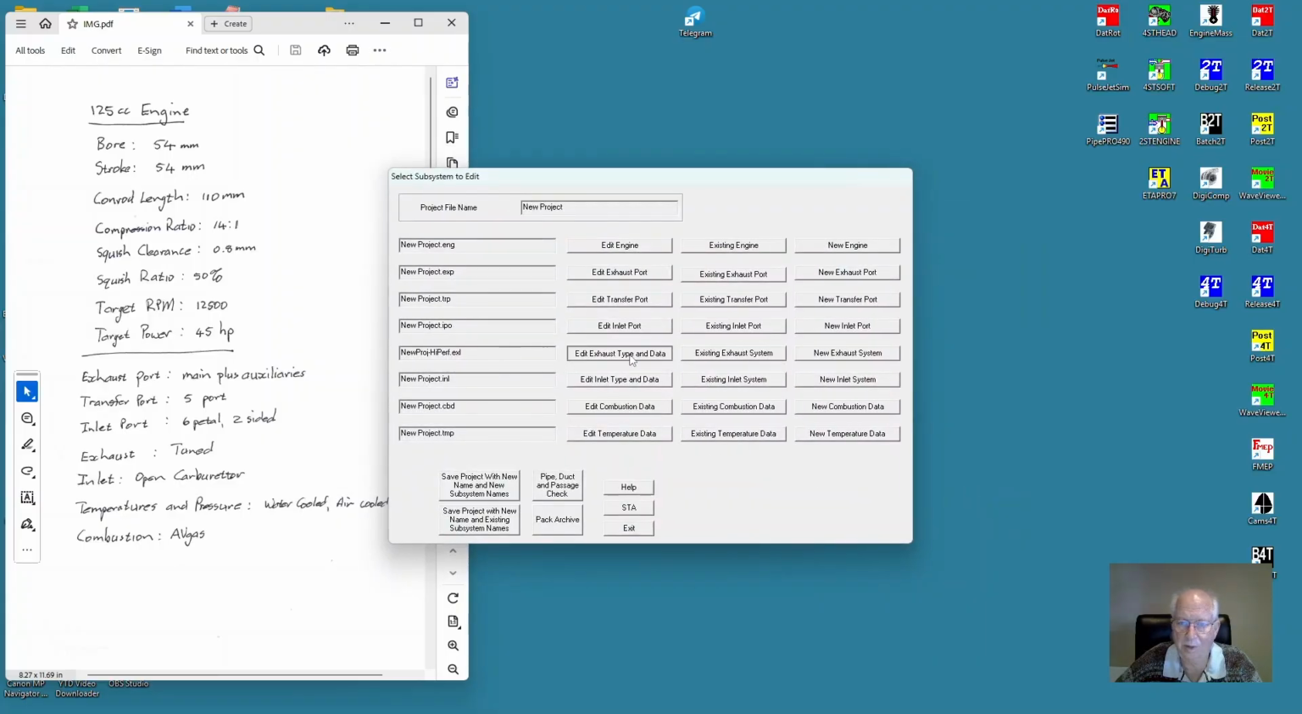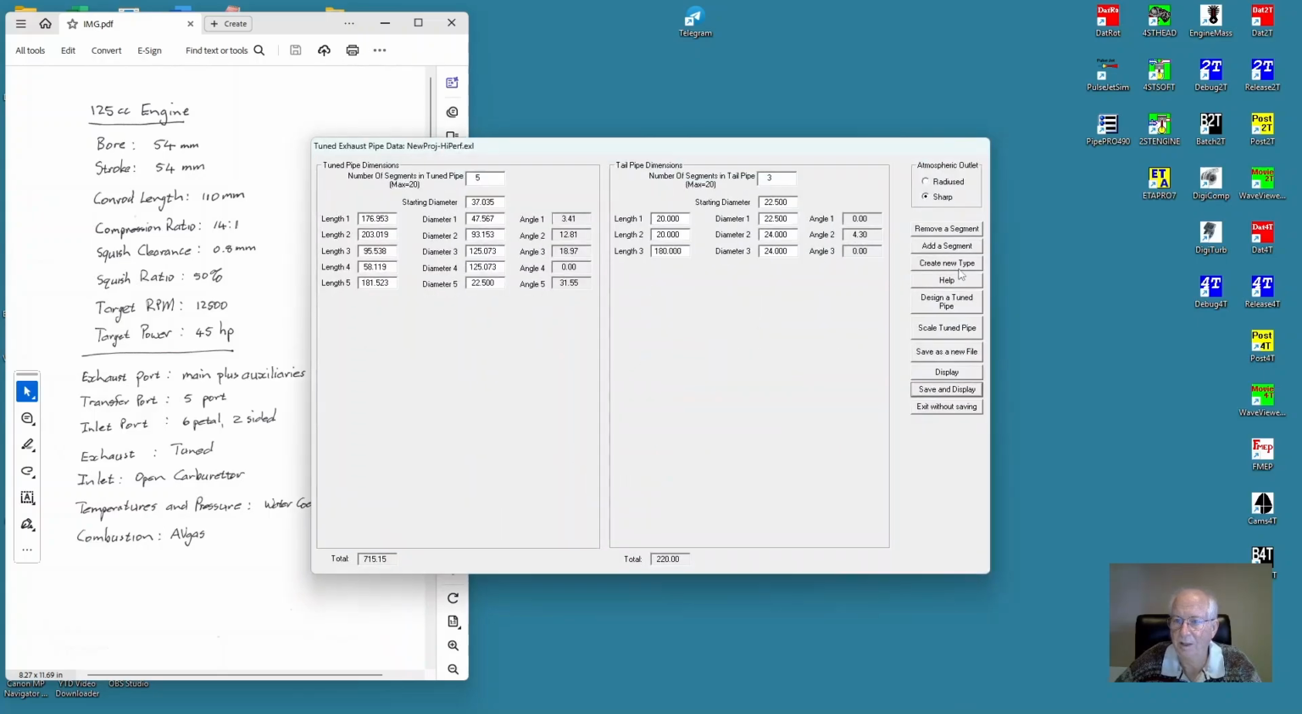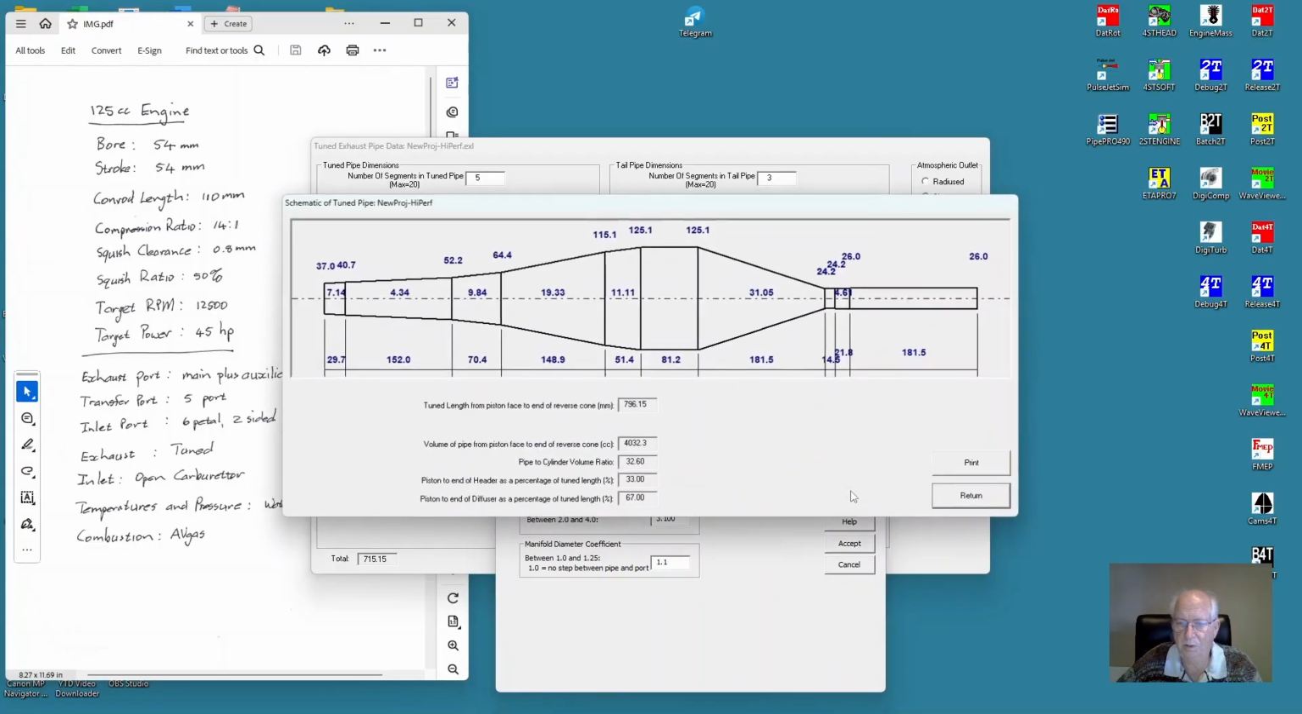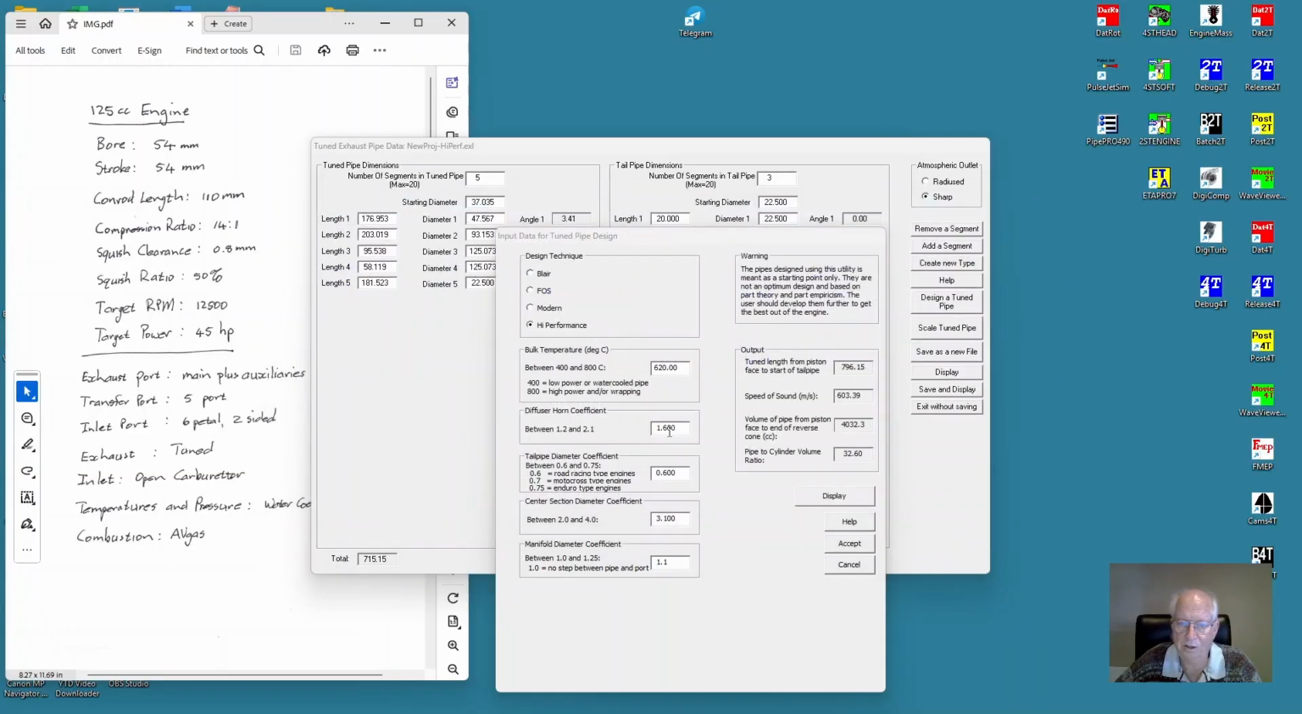It's still the old pipe, so we go to that, design tune pipe, and now instead of modern we use high performance. We change this to 1.1 and display. The header angle is a little bit high for my liking, so let's go and increase the Mach coefficient to 1.7 and see what we get from that.